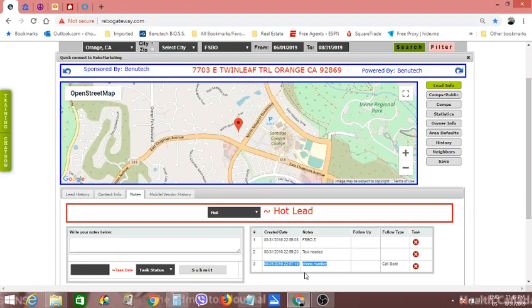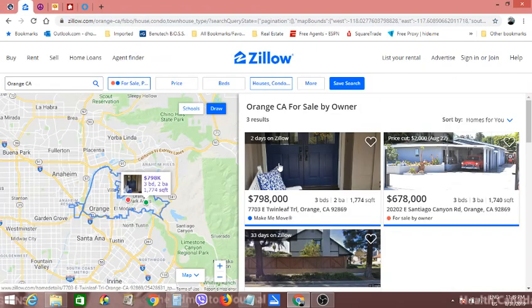Now what I do is I go back into my Zillow, and I keep pulling leads. I think there's about 15 or so in here. After I get all my leads in the system, I want to show you a few tricks after we get those leads in.